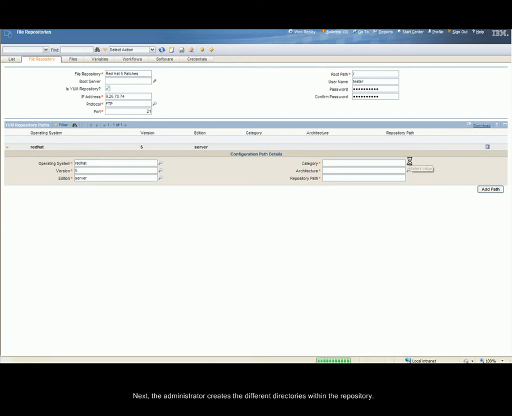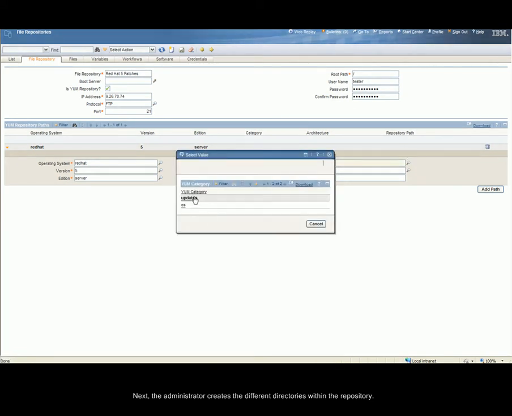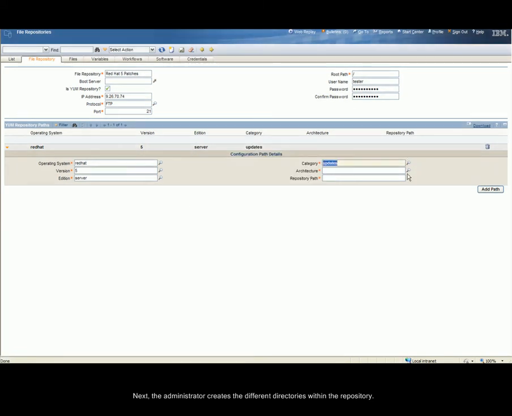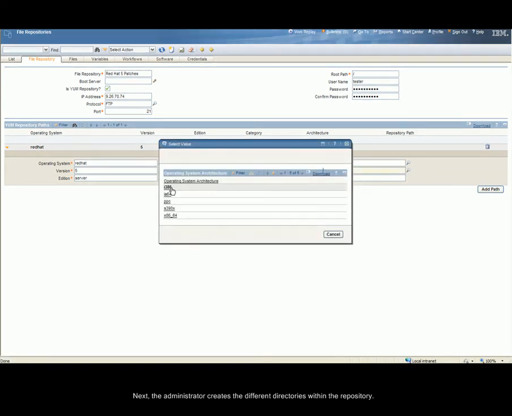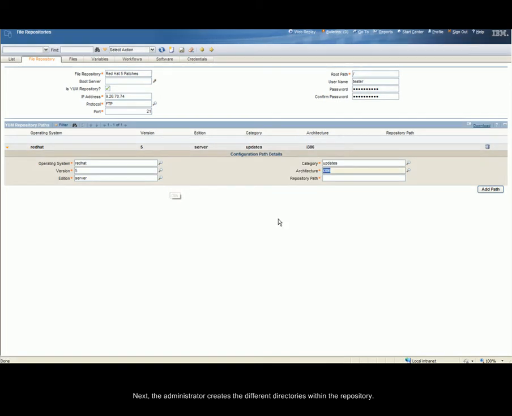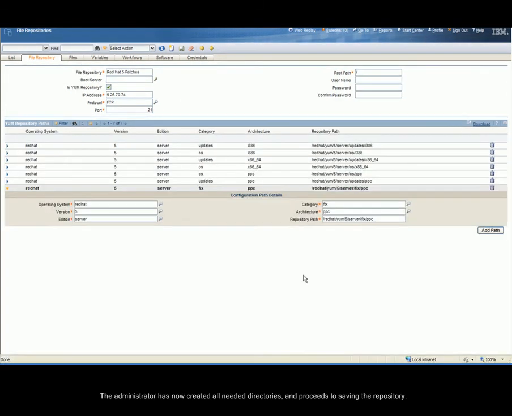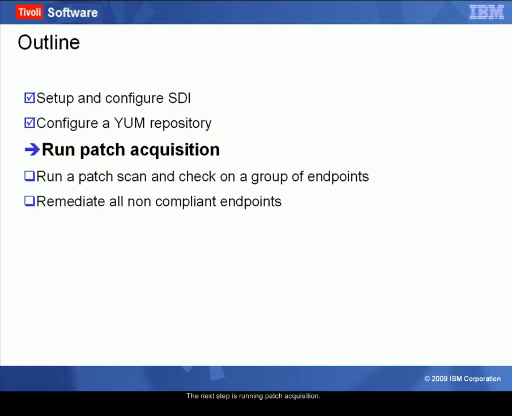This repository path points to the final location of the files that are going to be accessed from the Yum repository. This path is on top of the root path that was supplied earlier when configuring the Yum repository. The creation of the first directory for Red Hat 5 updates on an i386 architecture is now complete. The administrator has now created all the needed directories and proceeds to saving the repository.